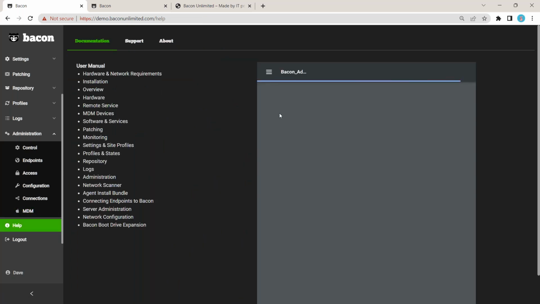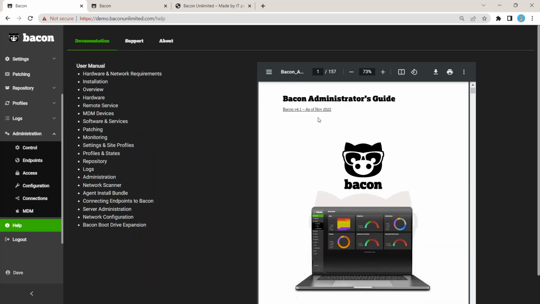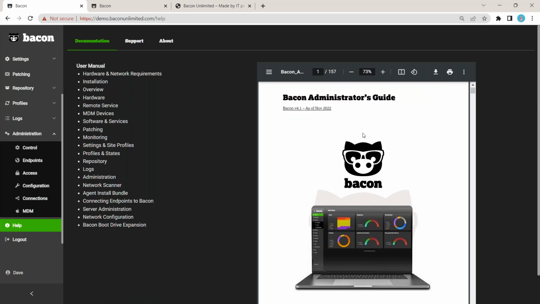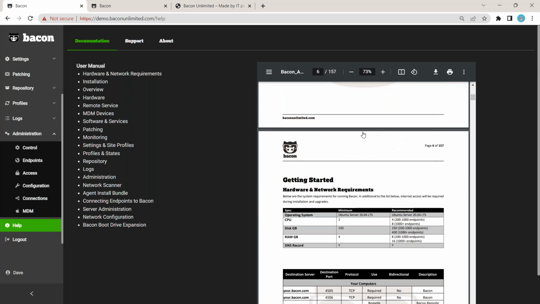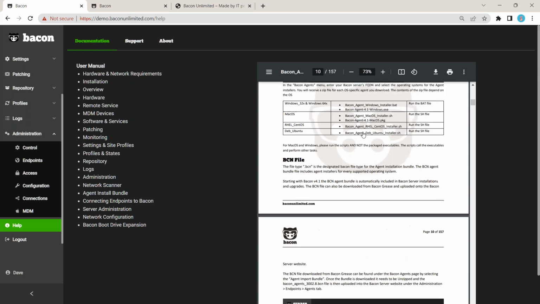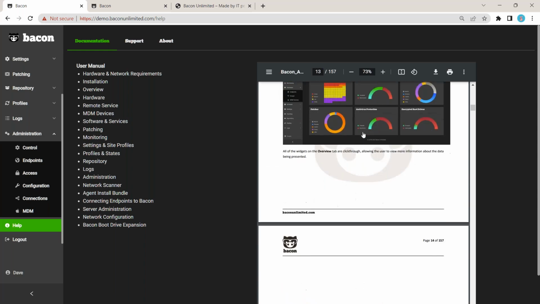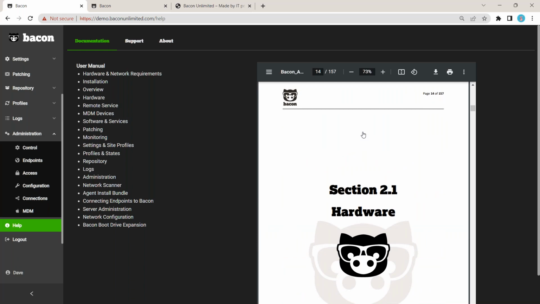Lastly, the thing I love to highlight is that we have the appropriate guide for your version of Bacon available to you within the product, so you can download this PDF. It has instructions on how to set it up, what ports you need to open up on your network, and different pictures and examples of how to do stuff. Do keep in mind that we also help you with this as well. This is more just a reference guide.